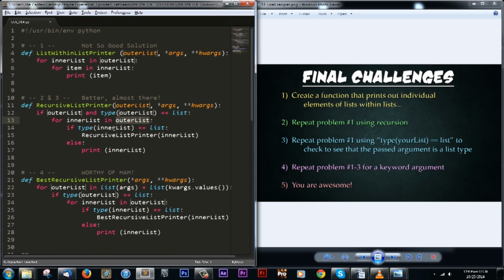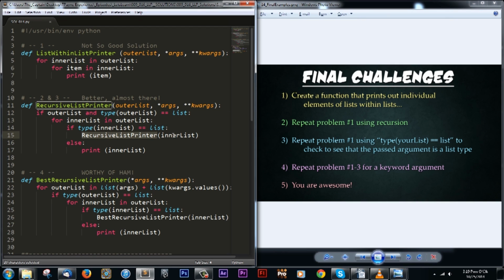And then we're going to check to see if that inner item is actually a list. And if it is a list itself, then we're going to go ahead and call the same function and basically repeat the process of iterating through the next list to print out items. Otherwise, if the inner item is not a list, then we know it's an actual item, like a string or a number or something. And so then we're actually going to print it out.